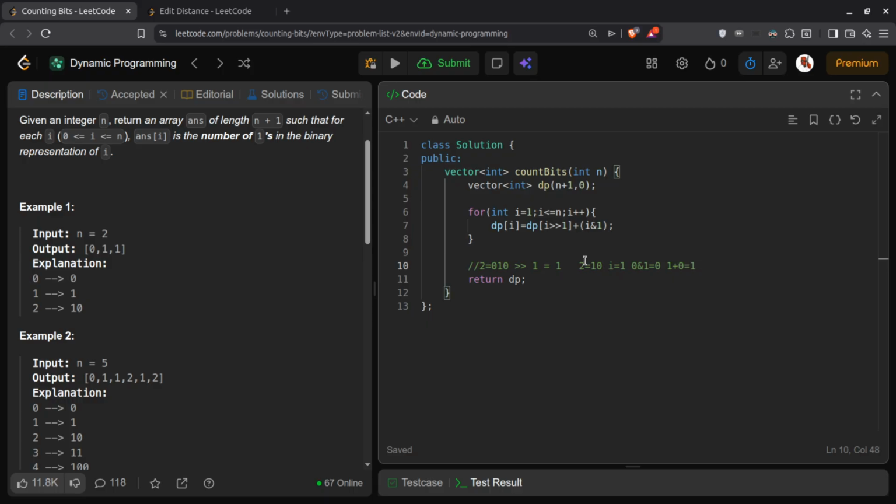So how many ones are in the binary of 2? It's 1. That's how we are getting the answer. And we are storing it in every index of the dp array. So that's how the code is working.